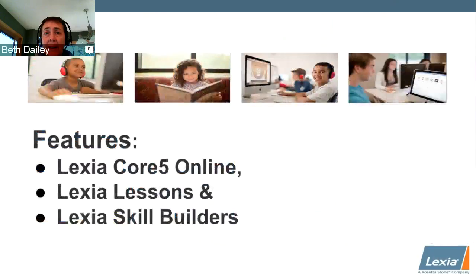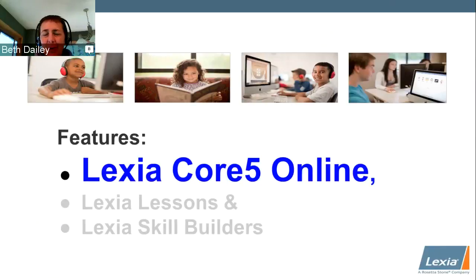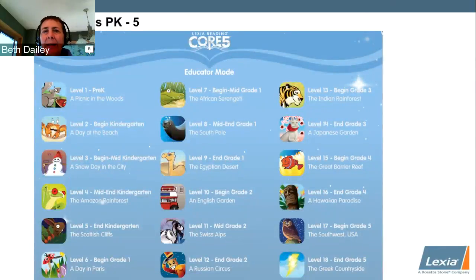So let's take a peek at what I'd like you to do, which is to get into the software, but I want to give you a little advance organizer before you get in. We're going to talk about Core 5 Online. Like I said, Version 2 was released on Sunday, and for those of you who have used Core 5 before, you'll see a couple of changes. One of them is this educator mode in the student program that you'll have access to.